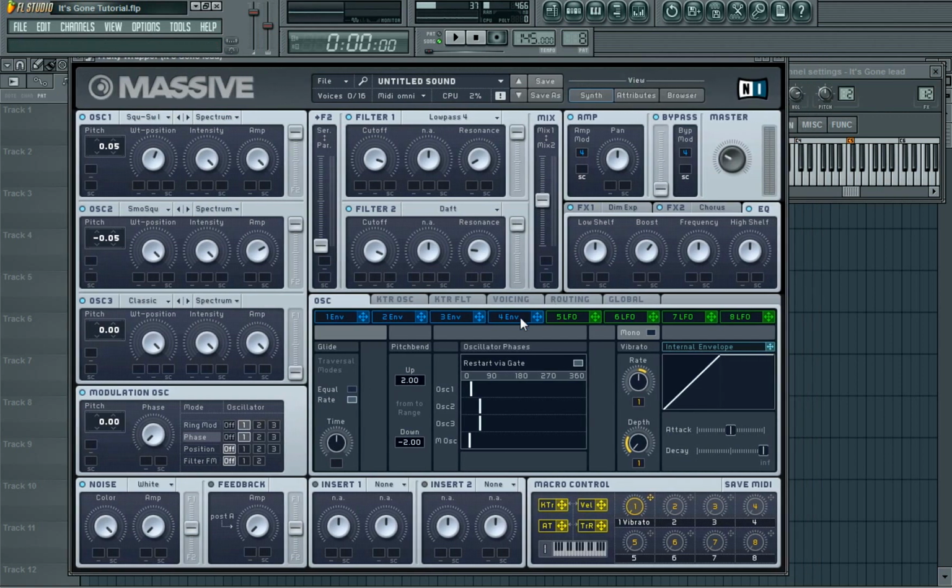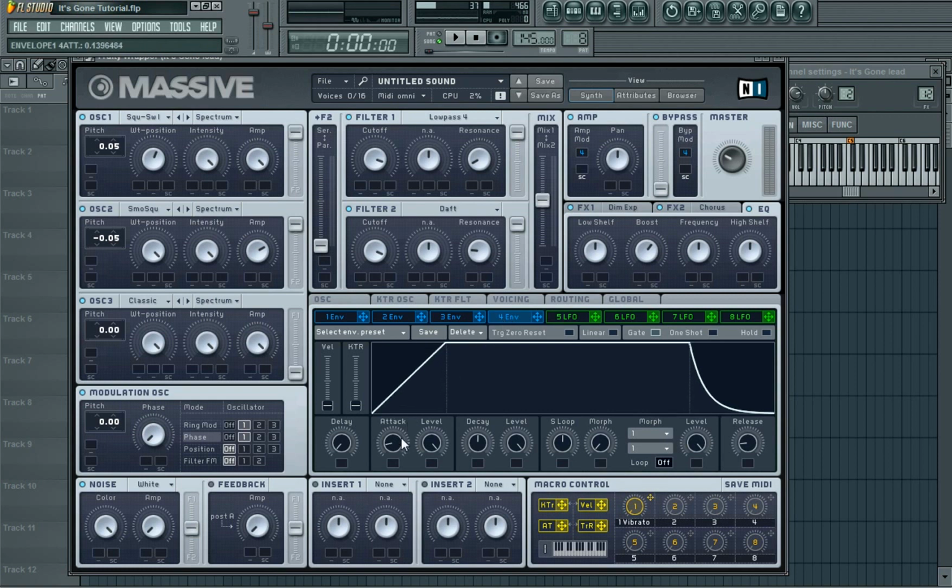Now you might notice it's popping a bit at the start, and it's got a bit too much of a hit. So if you go into envelope 4 and turn up the attack, now this envelope does the volume if you didn't already know. If you just bring it up to just below 9, then you shouldn't have as much of a hit at the start.